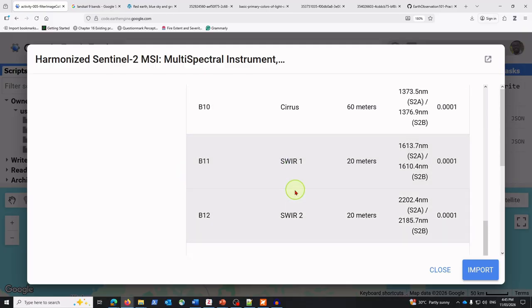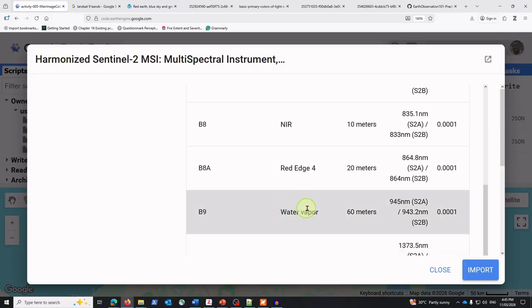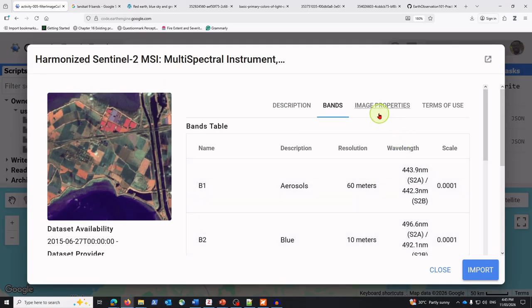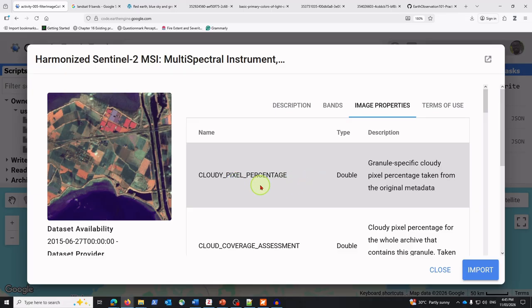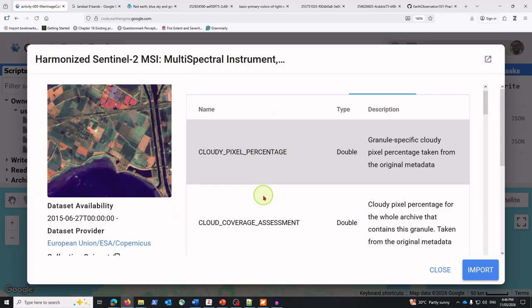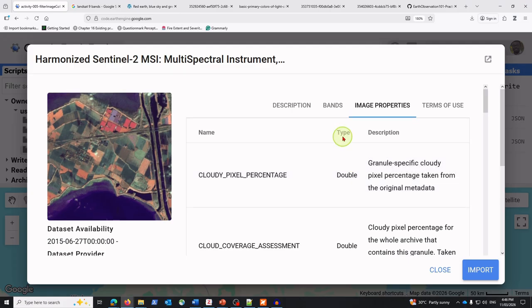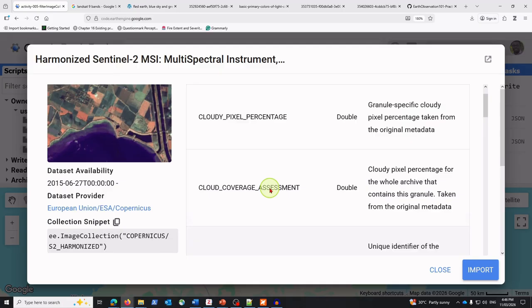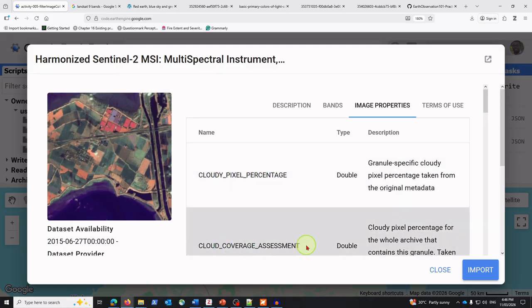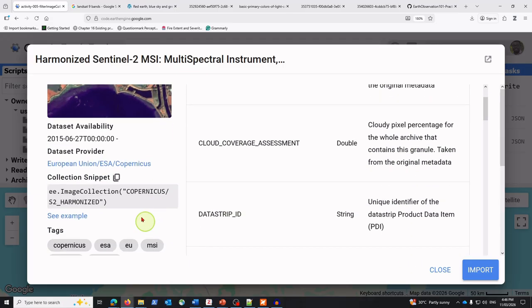We have the quality assessment bands also available here, which we normally use to improve the quality of the analysis you make. Then you can explore the image properties. When you are talking about how much cloud cover is in the image, you're going to use either the cloudy pixel percentage or sometimes the cloud coverage assessment, and it tells you the data type and the description around that. We're coming here because we'll be using some of this information to filter the image.